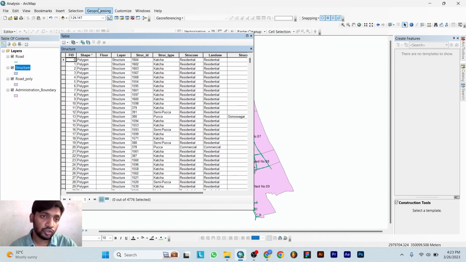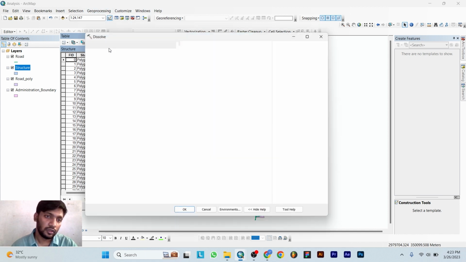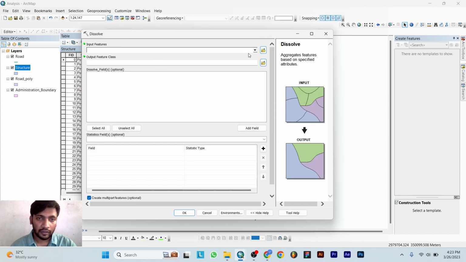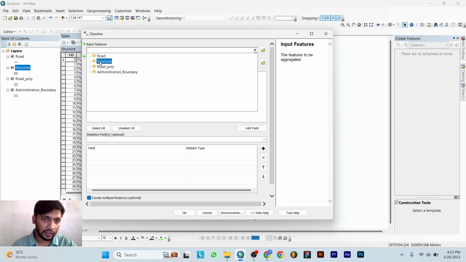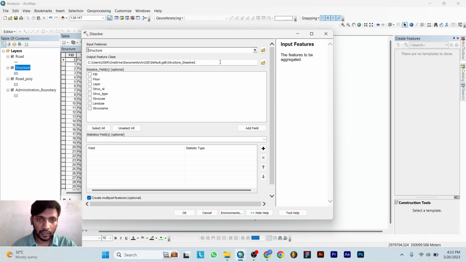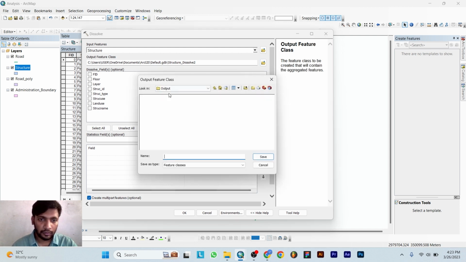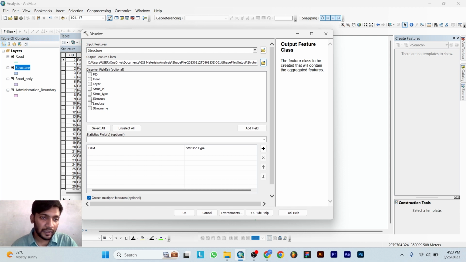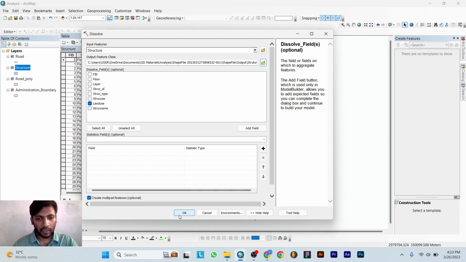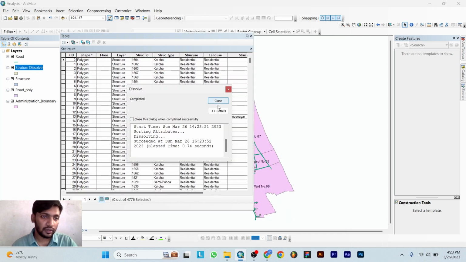In this case, we need to go to the geoprocessing first, select dissolve, and select the input features. We are selecting structure and select an output feature class, for example structure dissolve. Okay, we are dissolving the land use, so checking the land use and create multiple features selected, and okay. Now the structure is dissolved.